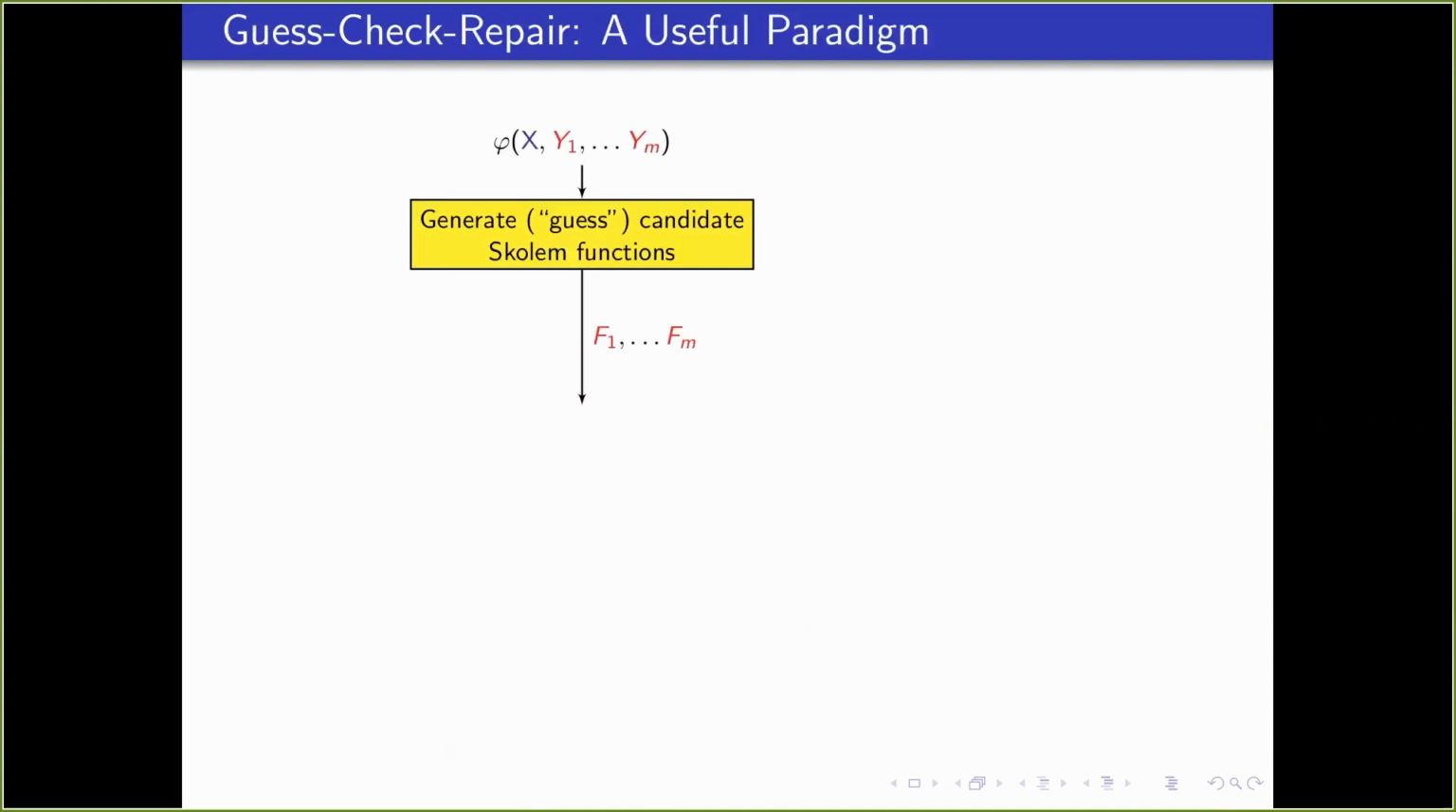But let me directly come here saying that, well, given all of these difficulties and some ray of hope, it turns out that this guess-check-repair paradigm has turned out to be a very useful paradigm for solving this problem. So what is this paradigm? Here what we do is we take the specification. Henceforth, I'm not going to make a distinction between the different inputs. I'll just denote them as x1 through xm, and the outputs I'm going to represent as y1 through yn.